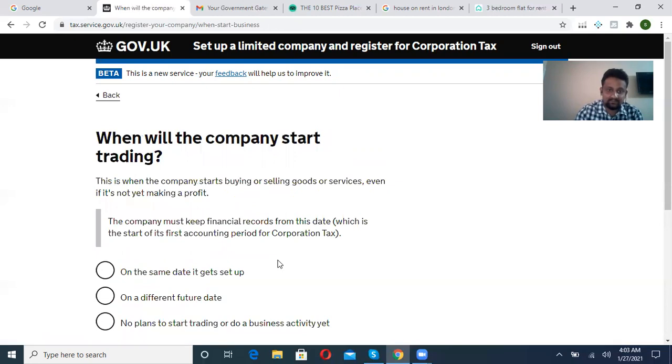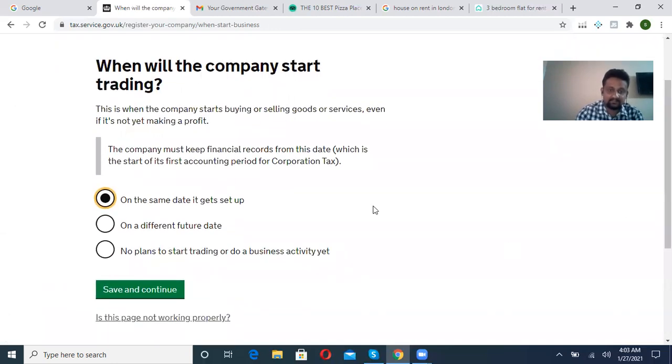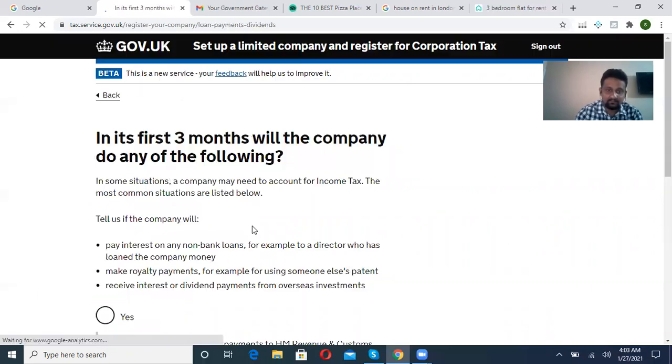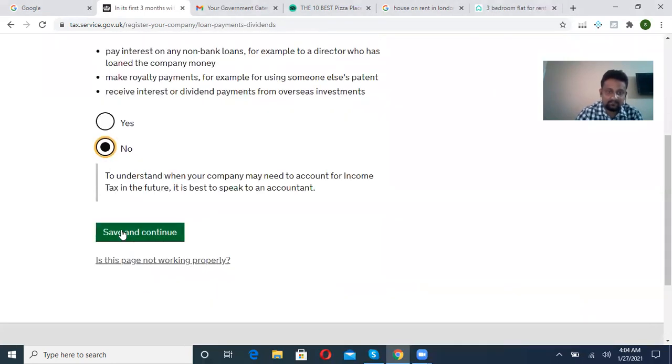When will the company start trading? I will select the same date it gets set up. Save and continue. In its first 3 months, will the company do any of the following? In some situations, a company may need to account for income tax. The most common situations are listed below. We will straight away select no. Save and continue.